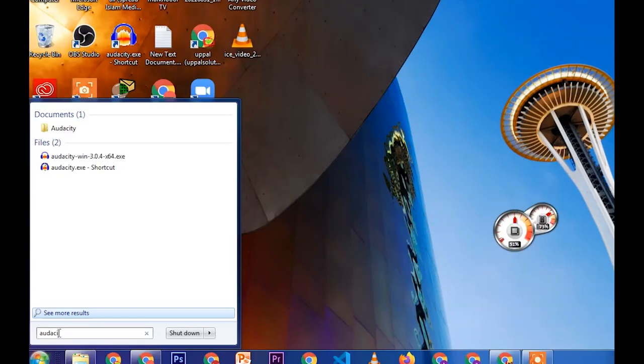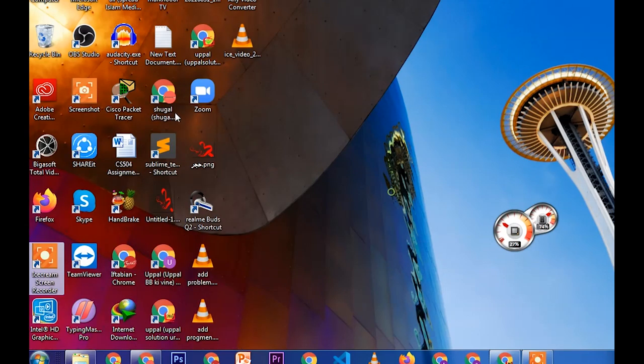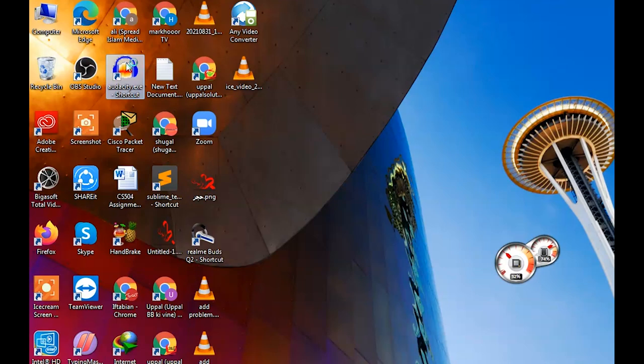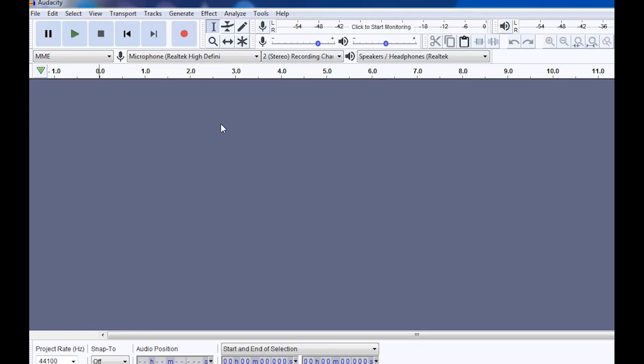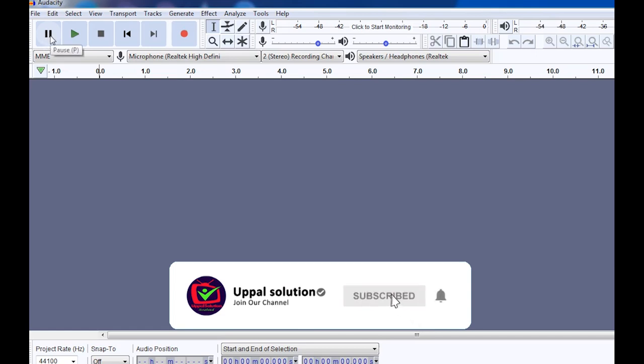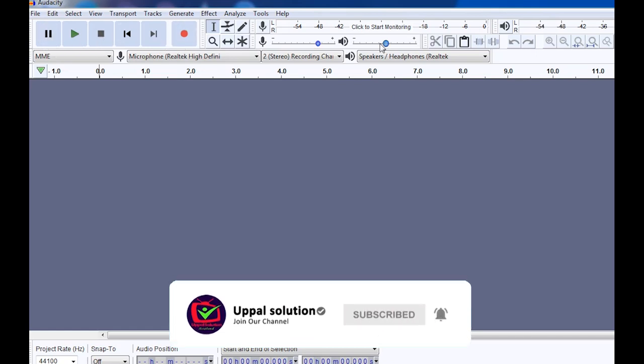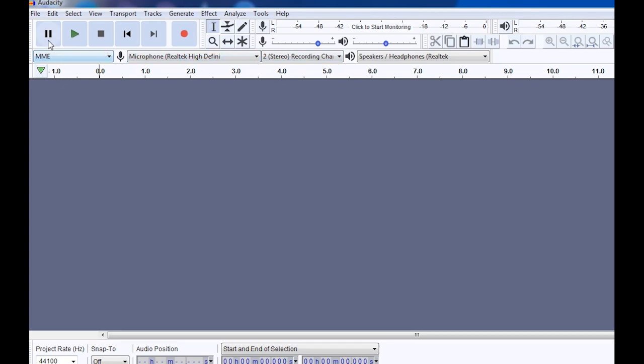If it doesn't appear on the home screen, you can also search for it in the search box. Just type Audacity and your shortcut will be here, but I'm going to open it from here. Just double click on it and you will see it open. The user interface is here. I will explain it a little bit. First of all, you have the pause button and play button, like all other applications. But if you want to learn its interface in depth, then you can click on the link in the description. I have a complete guide on how to use Audacity, but here I'm not going deep.